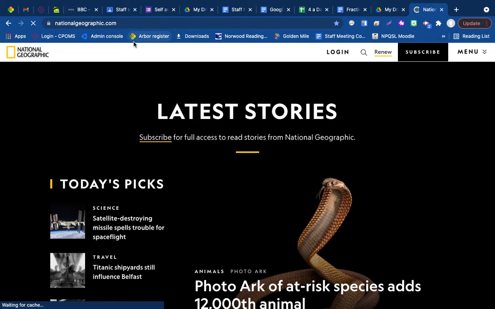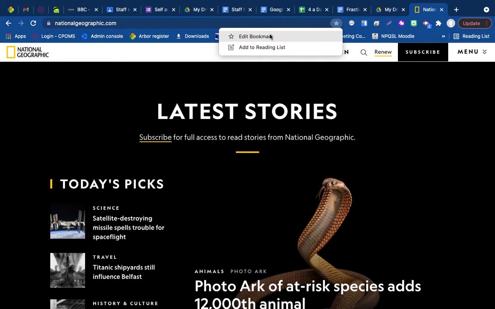So I've got things like the register, I've got the Google admin so I can go in and edit kind of details things. I've got my downloads tab, so anything I download I can access through there. Nord Read Record, Golden Mile, and so on. But you might have a website that you only need to use for a certain lesson, or maybe for just 1 week. So if that's the case, rather than add it as a bookmark or a favourite, you can add it to the reading list.